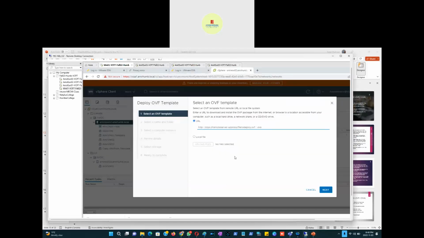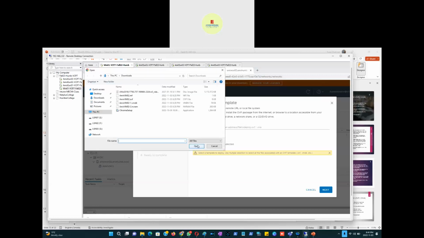So I already went for that deploy OVF template, and obviously the files are locally available. So I'm just going to click the local file and then upload files. Now guys, here you have to make sure that you are importing all 4 files. Then it's going to go ahead. Otherwise, it's not even going to move to the next page.